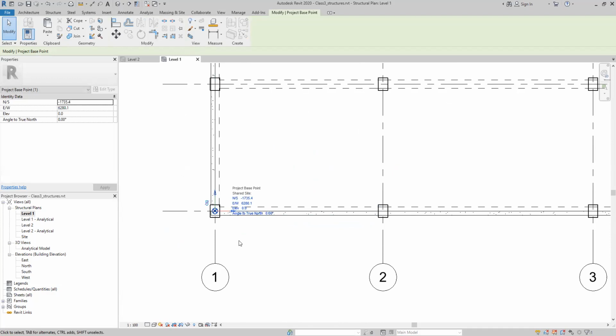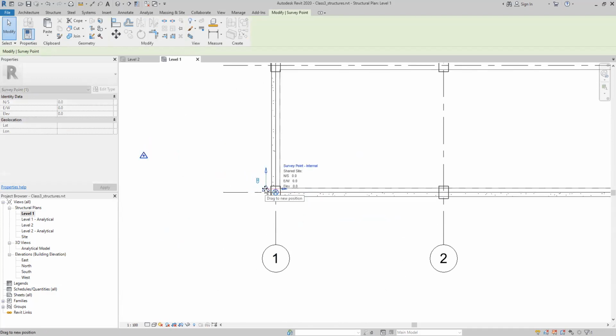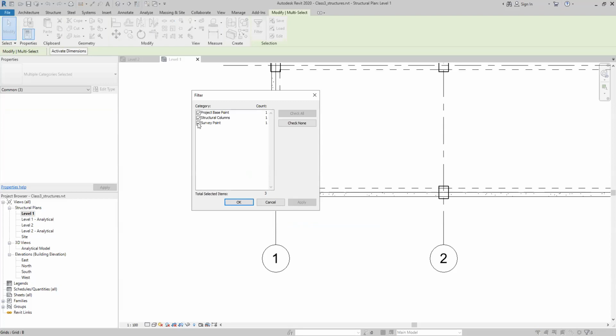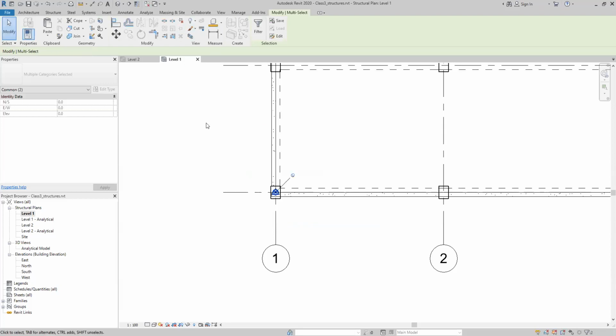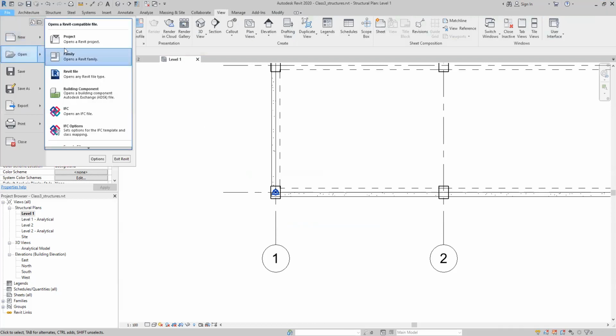I move here. Okay, survey point, I can move in the same place also, right? So I select the survey point and base point, and pin it, right? And so, okay. So I close this one. Anyway, I can open the file here also.